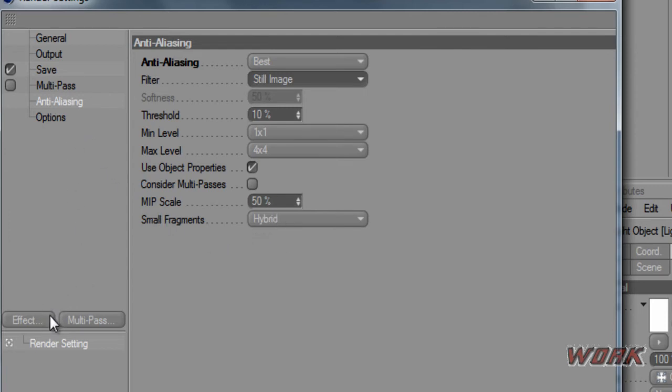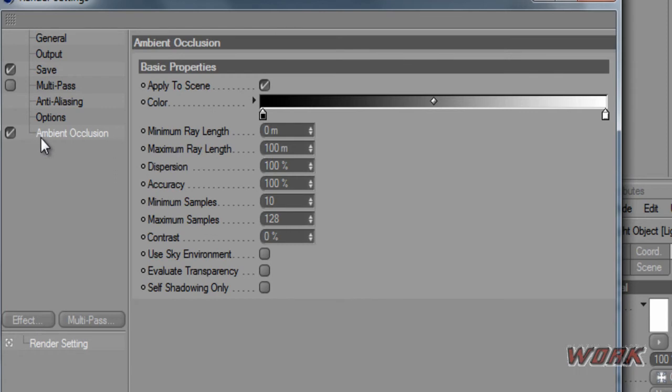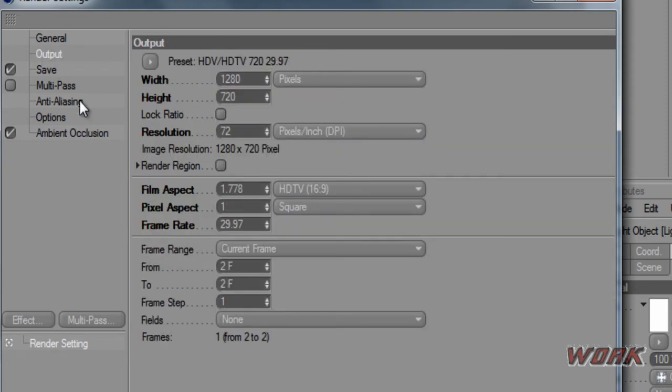And you can click on the effects tab right here. And you can add the, where is it? Ambient occlusion right here. That gives it a nicer looking look, so I like to add that effect, and that's normally the only effect I add. So ambient occlusion, and before you exit out, go to output again. And for the frame range, it should be at current frame. Just do the first frame, I guess.